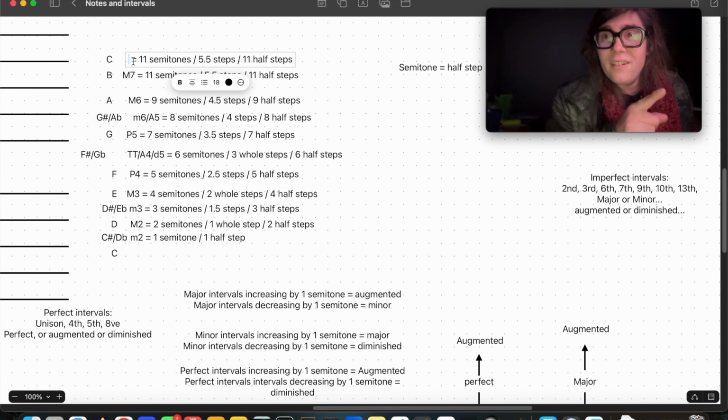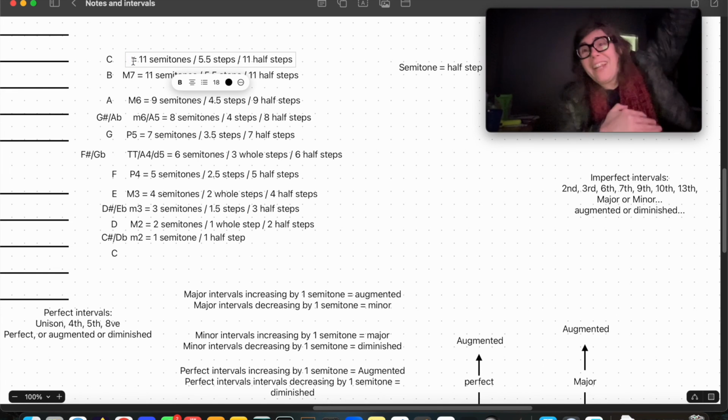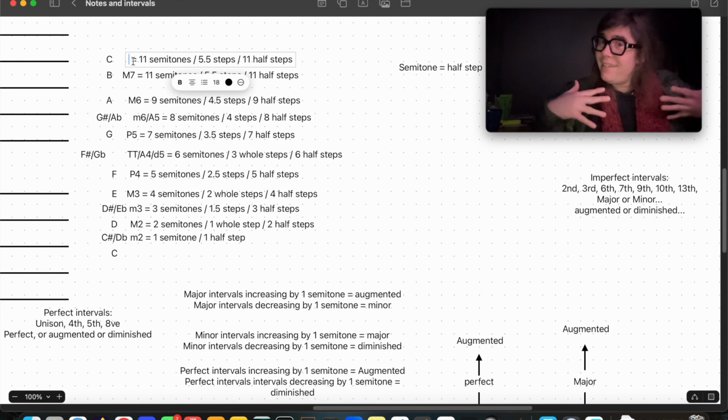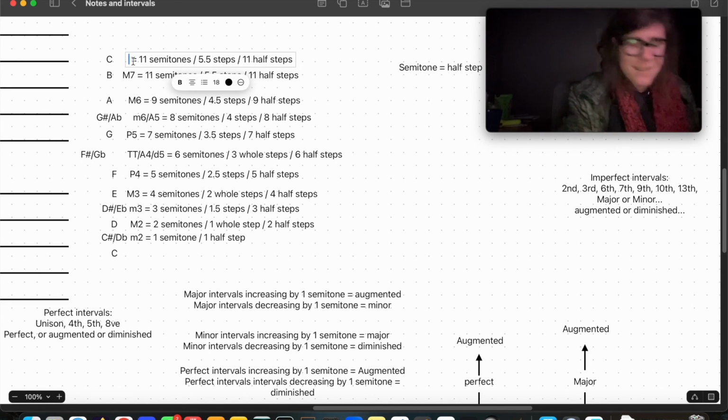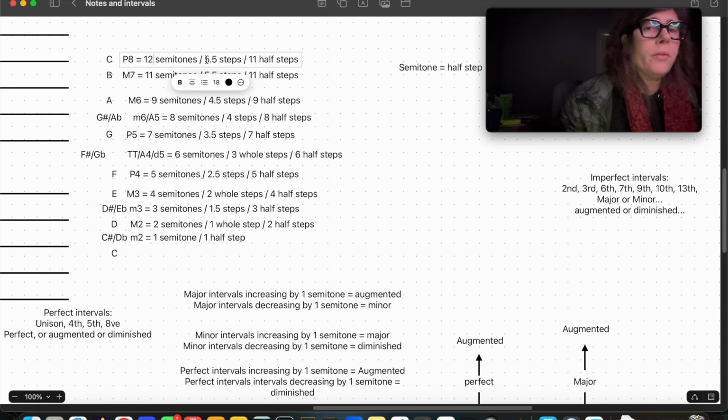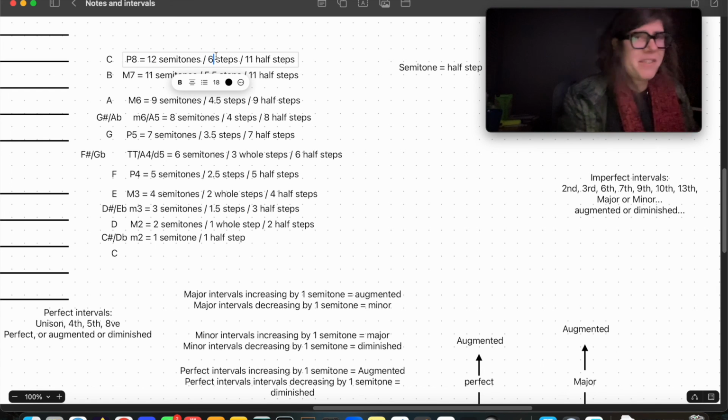What's this one? It's the same note, but it's higher now. It's not the same note. It's not a unison. It's a perfect octave. And you guessed it, 12 semitones, 6 steps, 12 half steps.